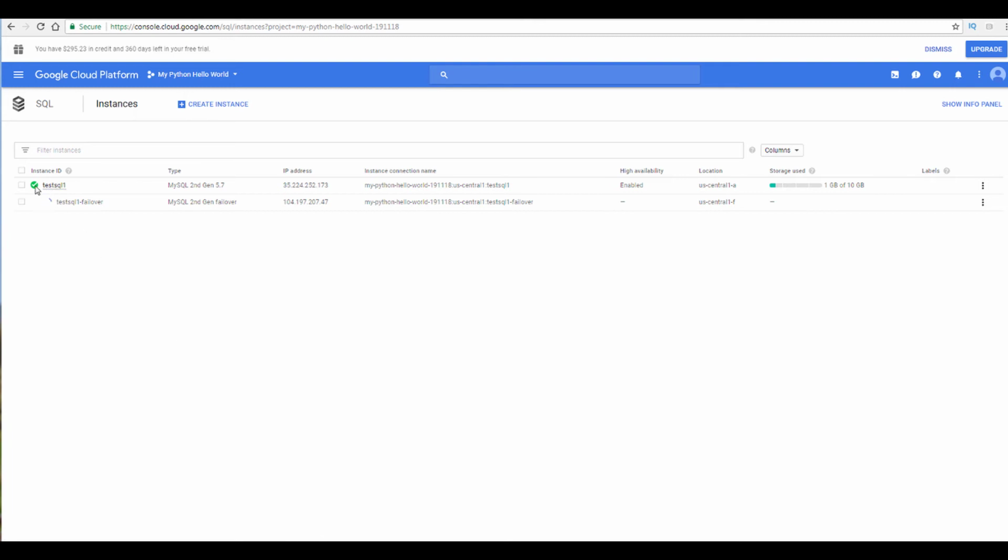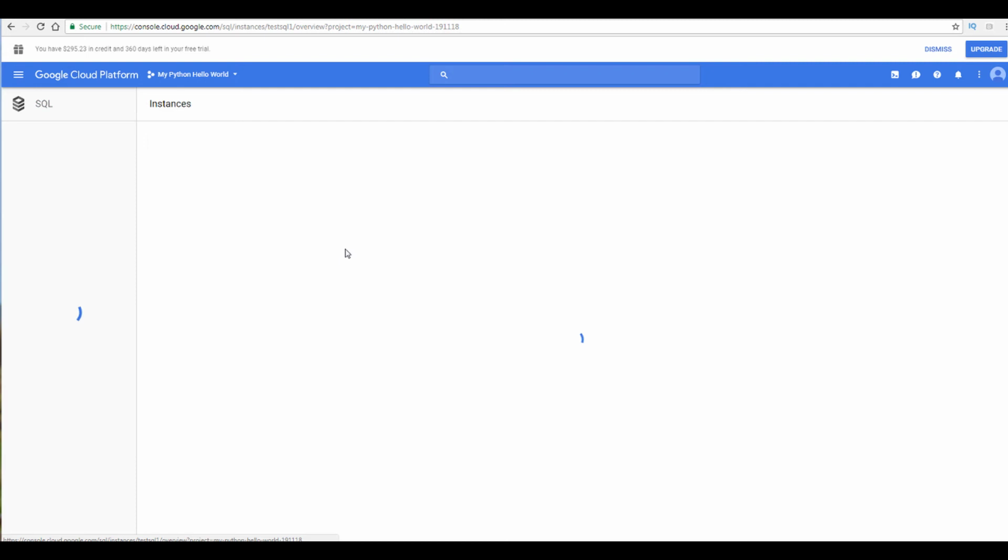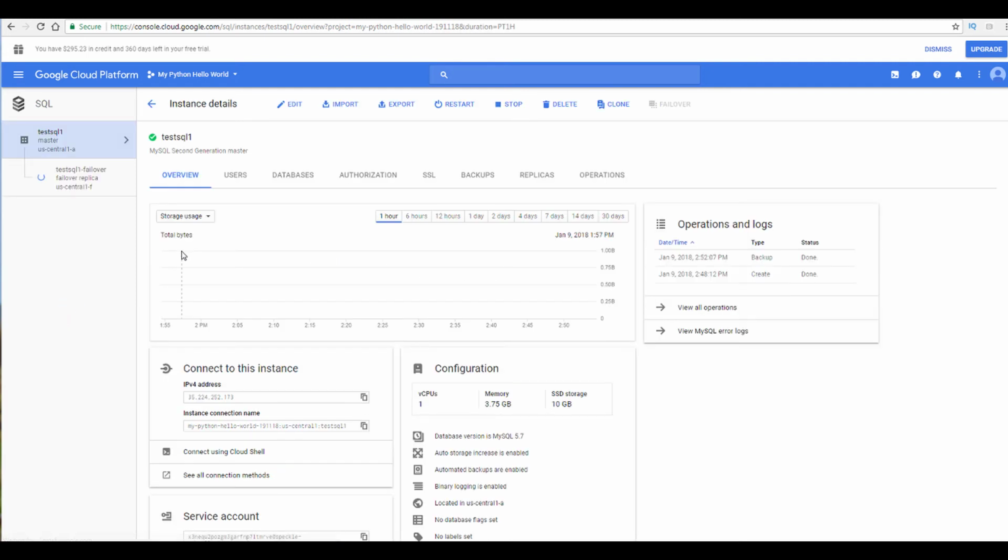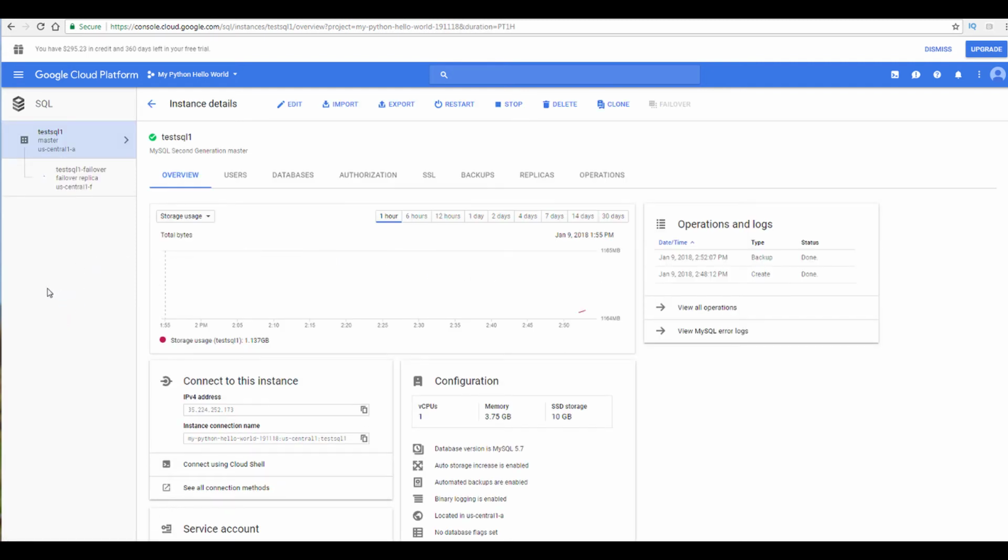Now you can see that the instance is done and it says that it is now runnable. You can see though that this is still in progress, the operation to essentially create a replica. Again, that could take a little bit more time. If I go to test SQL instance 1, you could see that it has a chart, a graph. It allows you to show different facets of areas you may want to monitor.